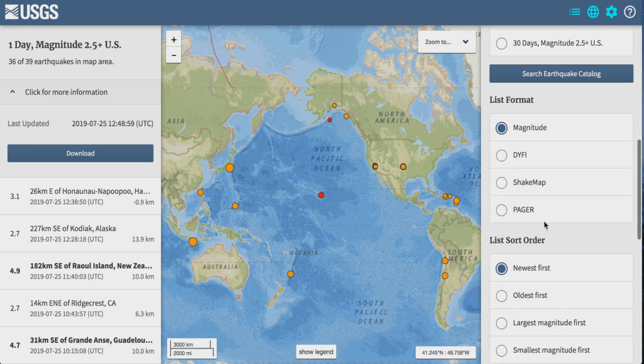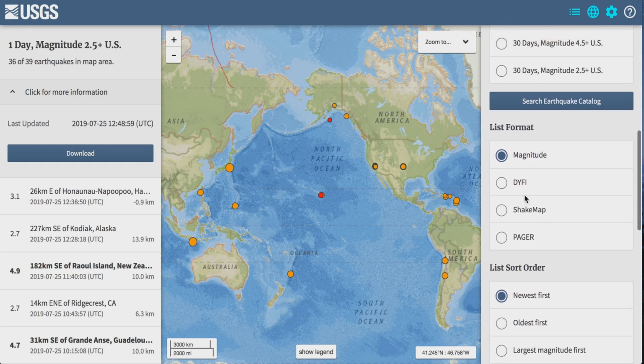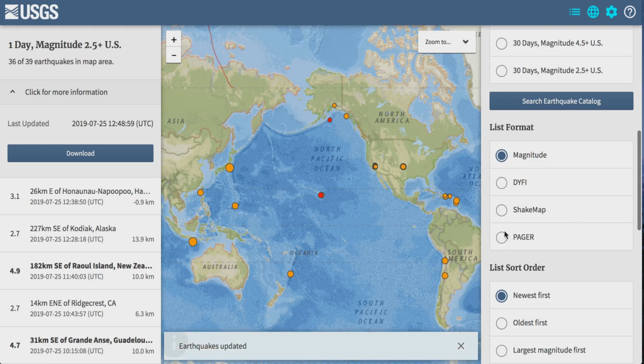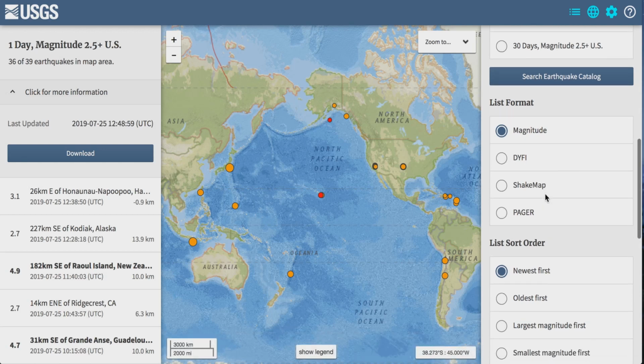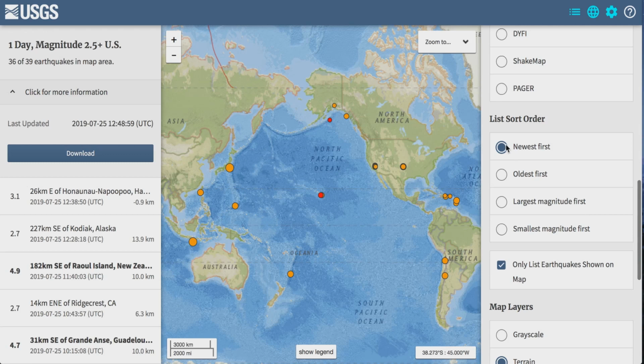Let's move to the next one. Here it also tells you the magnitude of the earthquake. I want to know the magnitude of the earthquake. I don't want to know the shake map, and I don't want to know the page. Usually that's information that is not important to me, so I leave it at magnitude. And basically I have it set up to the newest first and the oldest last.